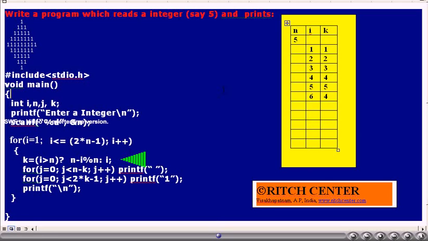Is i greater than n? Yes, thus k value becomes n minus i modulus n, that is 4. This for loop will be executed, thus we will get 5 minus k, that is 5 minus 4, 1 space. This for loop is going to get executed for 2 into k minus 1, that is 2 into 4 minus 1, that is 7 times, thus we will get 7 ones on the screen. i value is further incremented by 1, and the outer for loop is going to get executed once more.